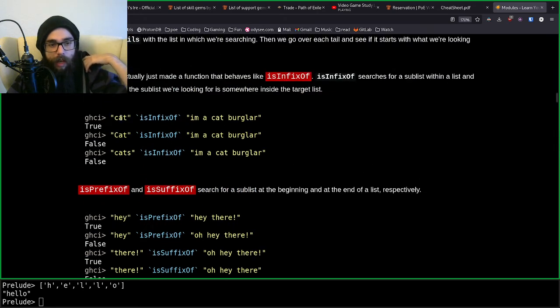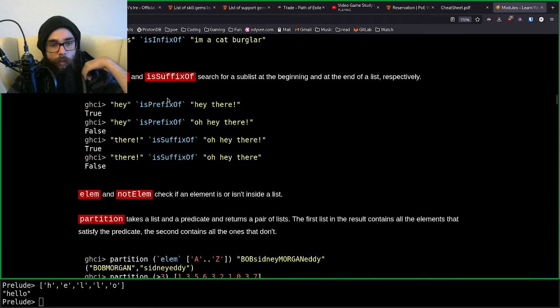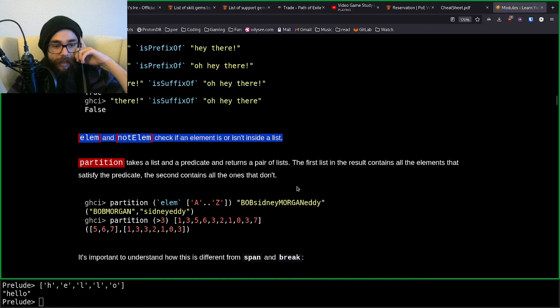Because we kind of create a new list, right? This is a new list that we created, and we check if that exists within this. Right, and we check prefix, suffix, they are the same. It's just the first and the end. If it starts with or ends with. Yeah. elem and notElem check if an element is or isn't inside a list. We have done that before.